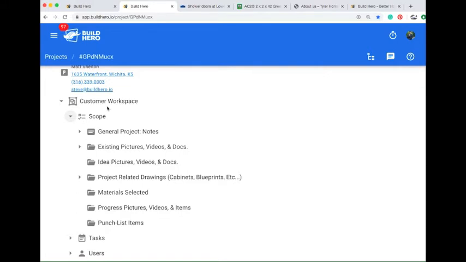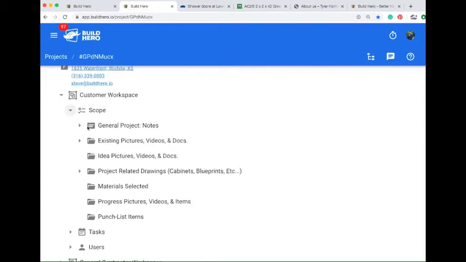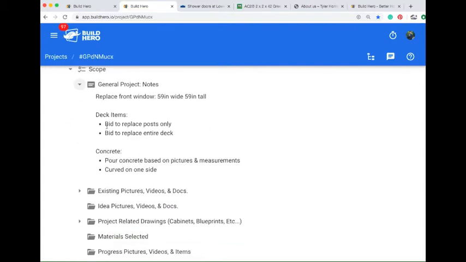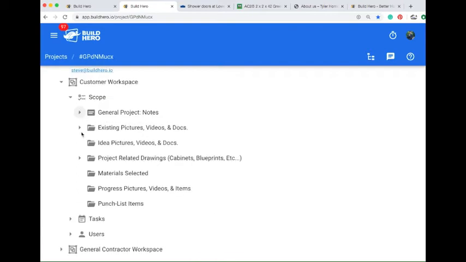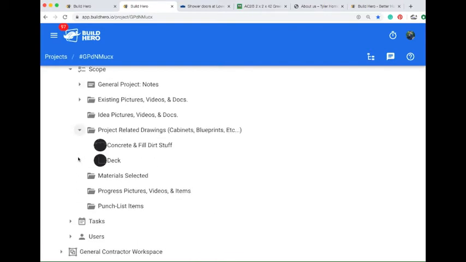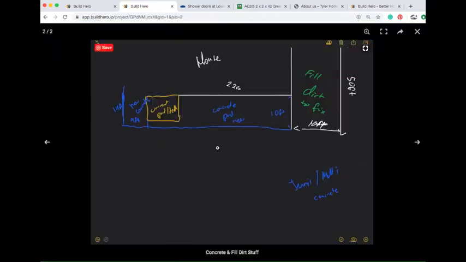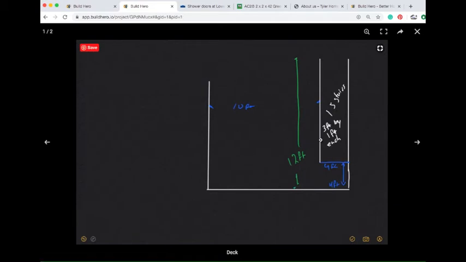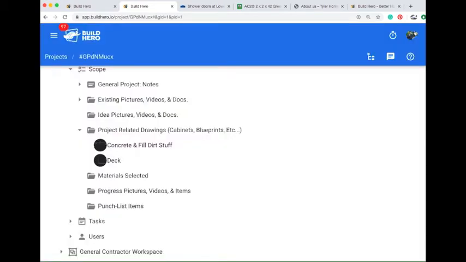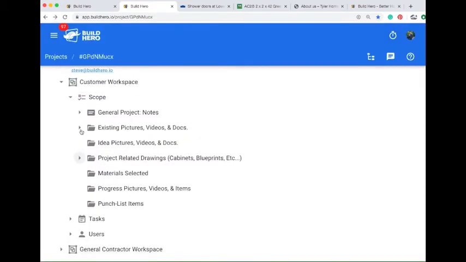So I opened up my customer workspace by untoggling it, open my scope, and then you can see in my general notes here, this is what I took when I went on site. I'm a little techie in a lot of ways, so I actually drew these beautiful drawings. I know a lot of my reps and subs give me a hard time for this because my writing is horrible, as you can tell. But I have this measurement here, and I have this measurement here for the deck. So I have those two items there.